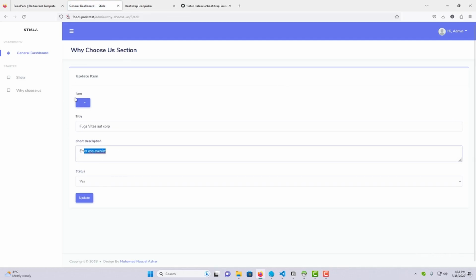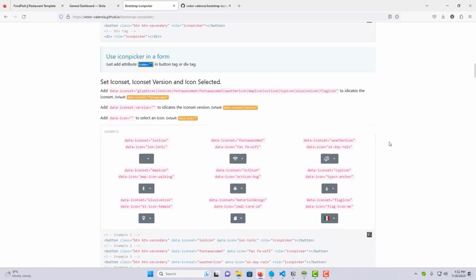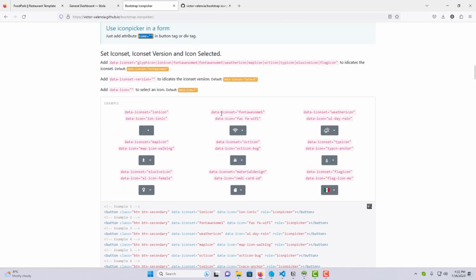Now we have to make the icon also selected, the icon that we added while we created the data, right? It has to be pre-selected here. So for that, let's go to the documentation again and see how to set the icon data. Look at here, here we have icon set, then we have this data icon attribute that we can add into our button, and it will set the icon for us.